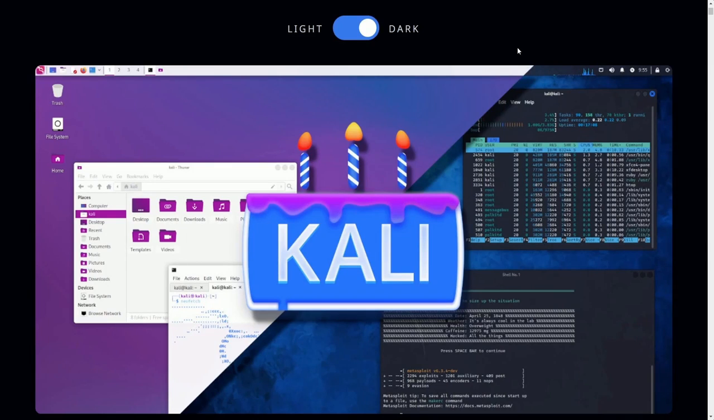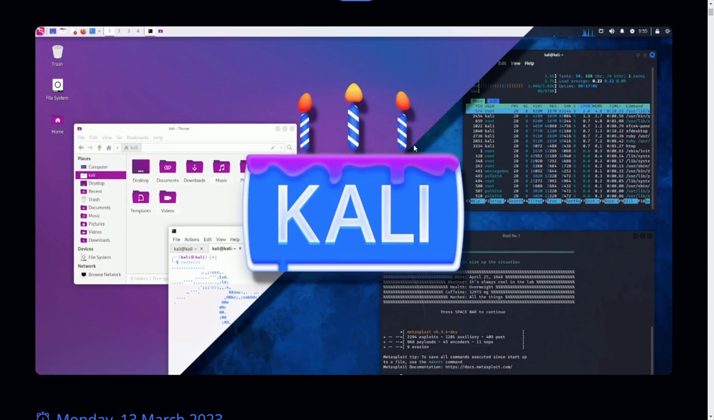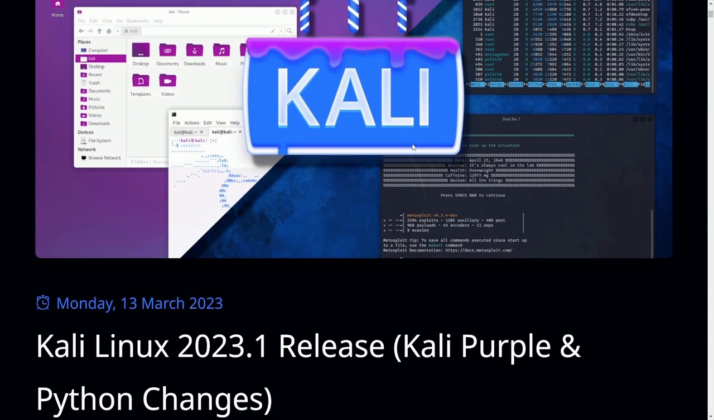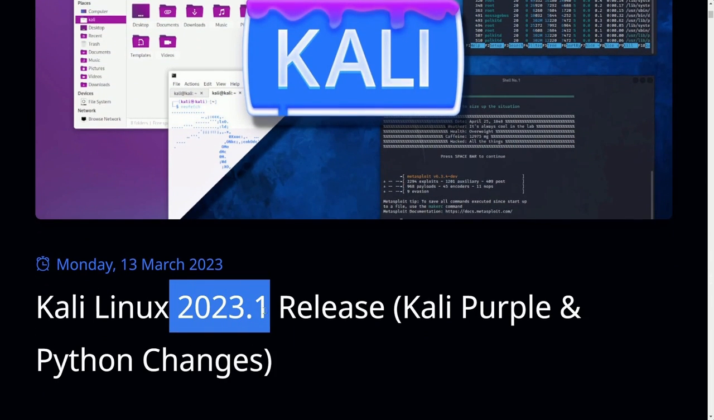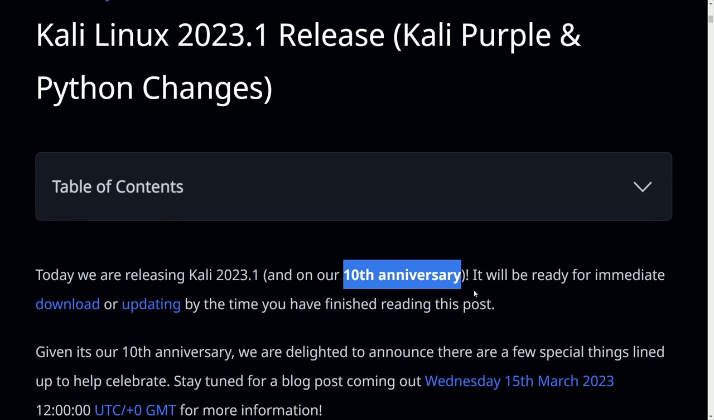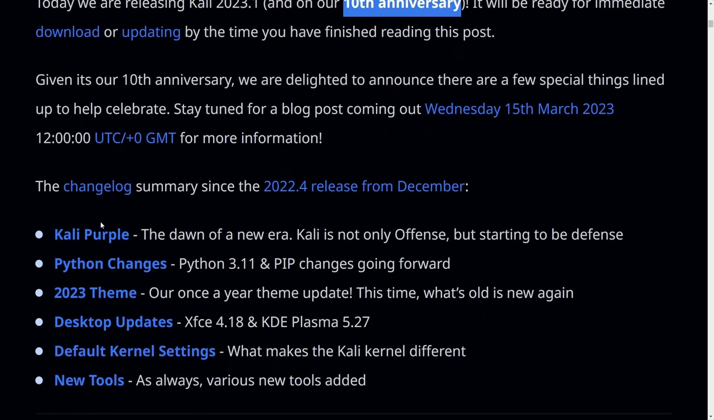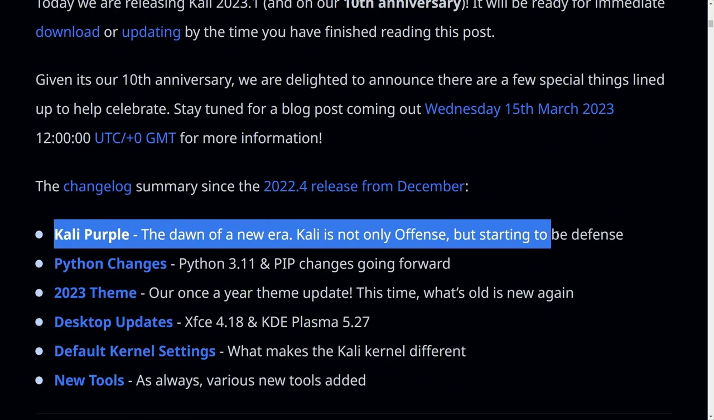Kali Linux 2023. New major updates to Kali Linux have arrived, and it's the first of the year. The Kali Linux 2023.1 release marks the 10th anniversary of Kali Linux. And for the 10th anniversary, they are releasing a brand new flavor of Kali Linux called Kali Purple.